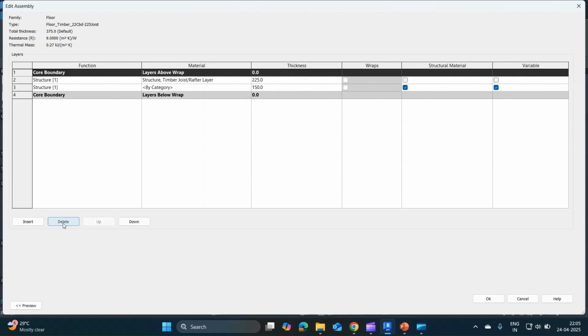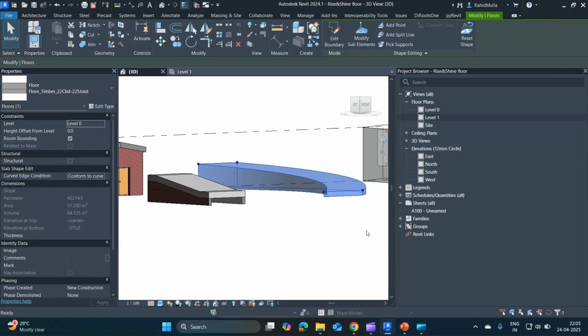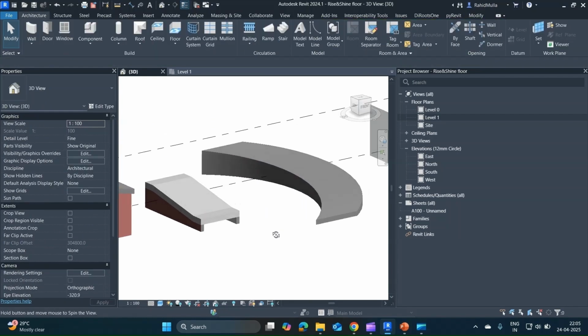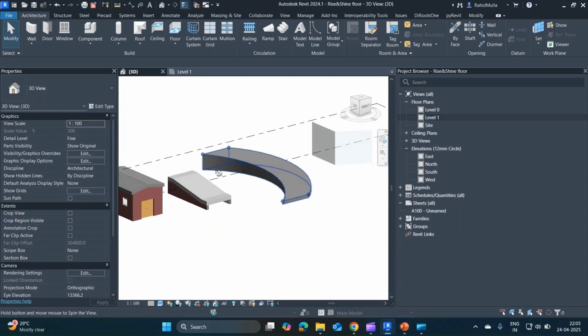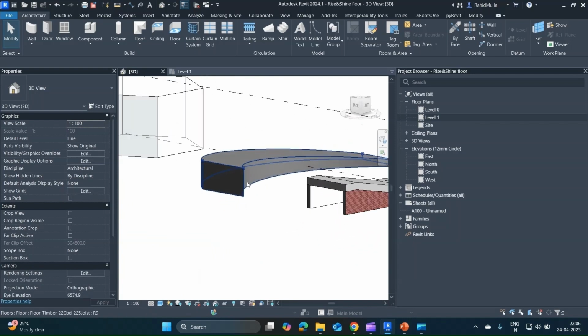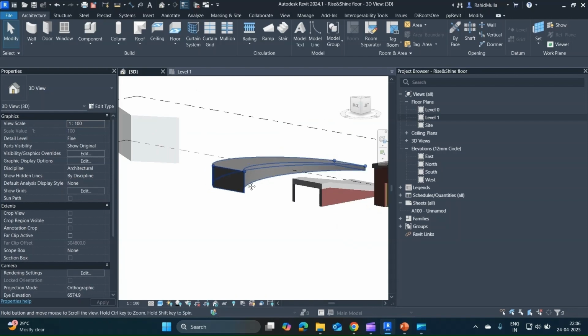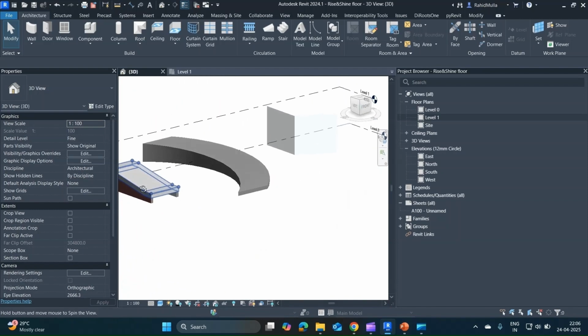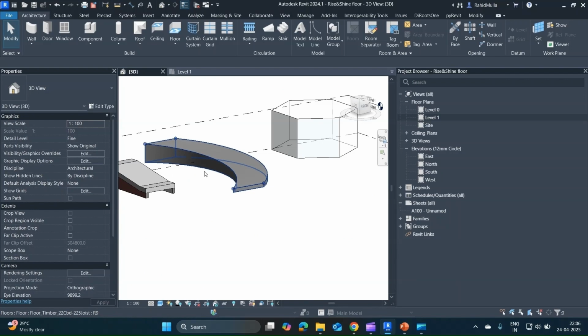So let me apply it and see what will happen now here. See how convenient this has become. So now what has happened, there is a ramp which is a curved ramp, and I wanted to fill the space here right underneath this. So I have added another layer and enabled the option of variable. As I have selected the option of variable, what has happened? Revit has modeled a variable slope right underneath the curved ramp, and all the space is closed now.